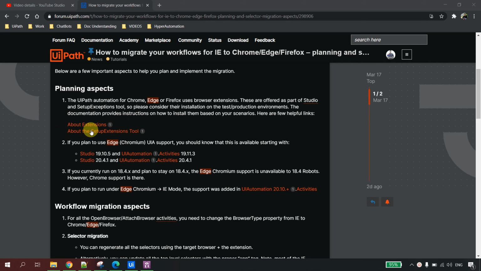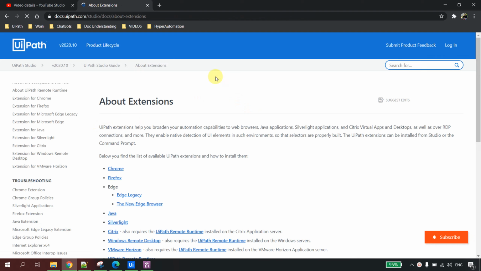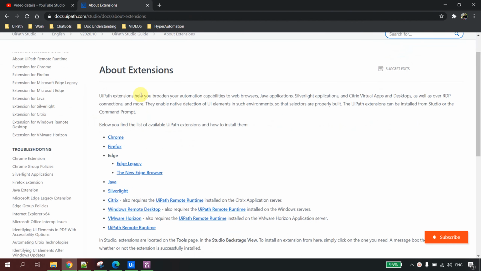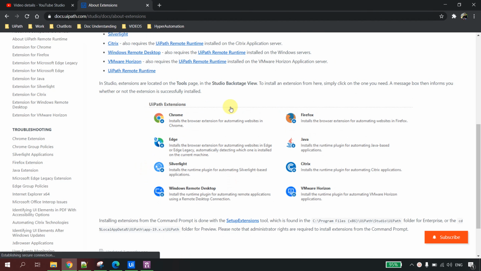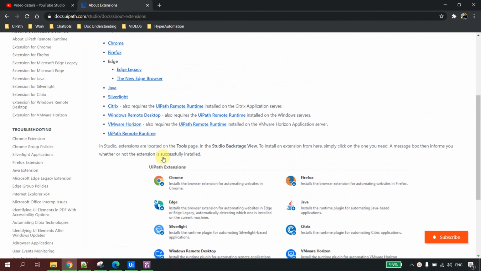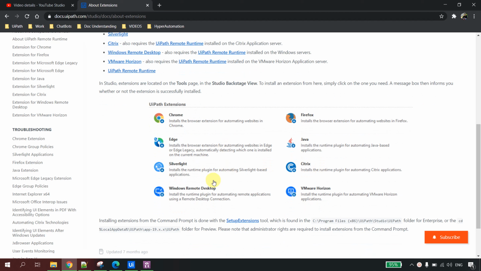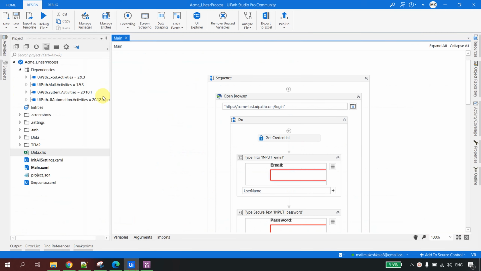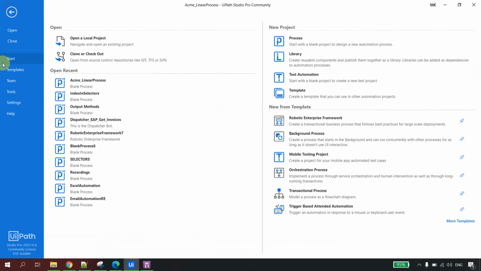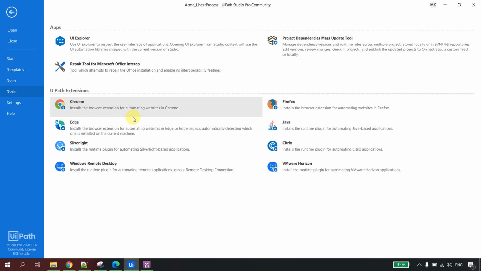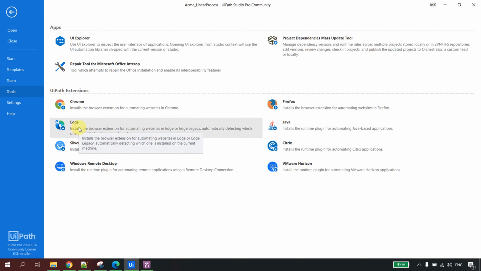If I click on this link about the extension, you will see that the first thing required is the Chrome extension, which should be available in UiPath Studio. How can I do that? I have to go to Tools and select this option. Let us do that. I will quickly go back to my UiPath Studio, go to the Home tab, then Tools, and you will see these are the extensions available. As of now, I do not have this option enabled, so I will quickly go here and click on this.